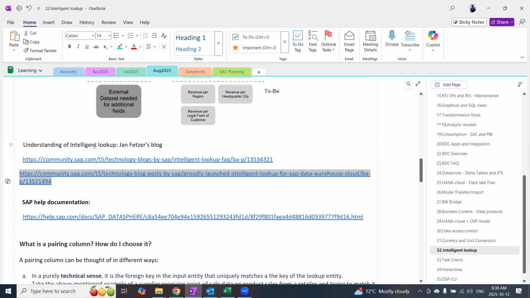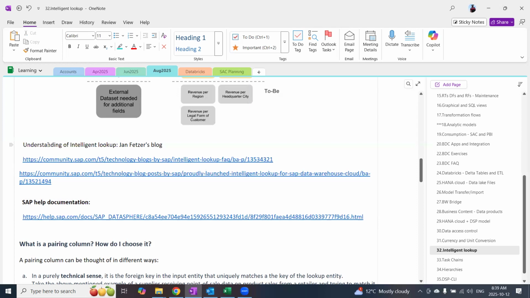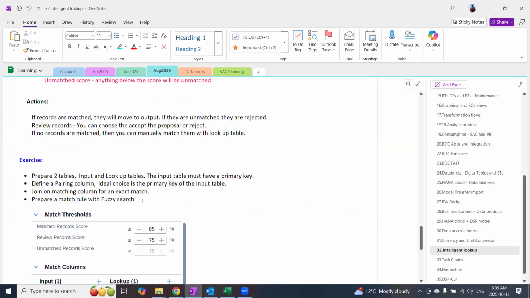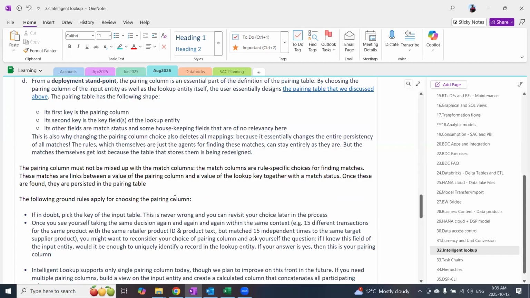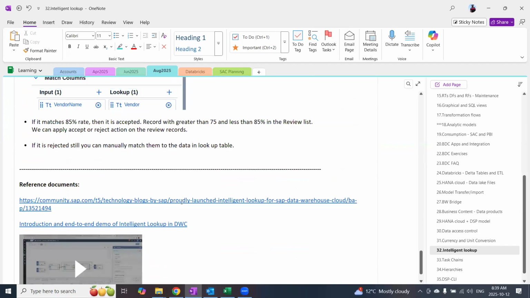These are the two blogs from Jan Fetzer. You can use these two documents to get an understanding, and you also have the help documentation. I'm not going to give you a lot of documentation, but this is going to be the more helpful documentation for you to read: FAQs, how to create, and how SAP says to use it. If you really have interest, you can read all the other information, but I can summarize everything before we get started with the demo on this topic.